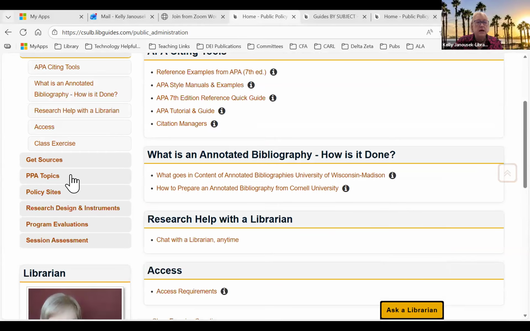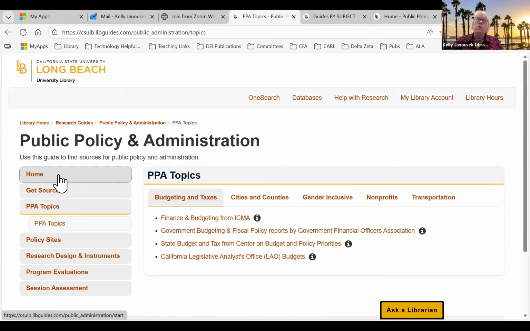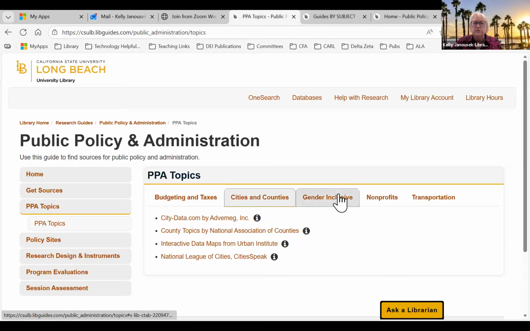I mentioned topics like if you're dealing with churches, say, or nonprofits of a unique kind. These are PPA topics that have come up, and so we do a little dig. These are legitimate, good web sources. So budgeting taxes comes up because of the budgeting class. If you're dealing with city and counties, here's some good sites.